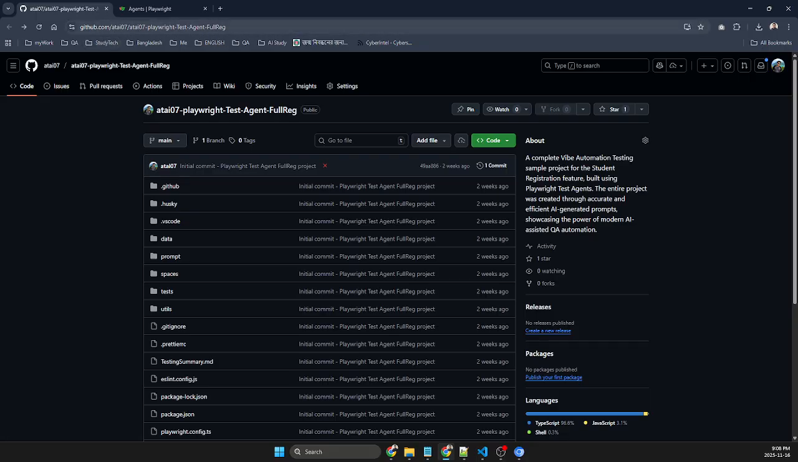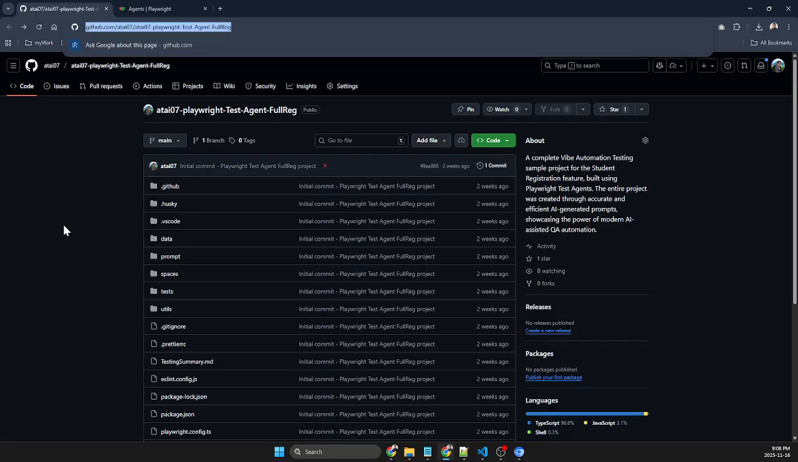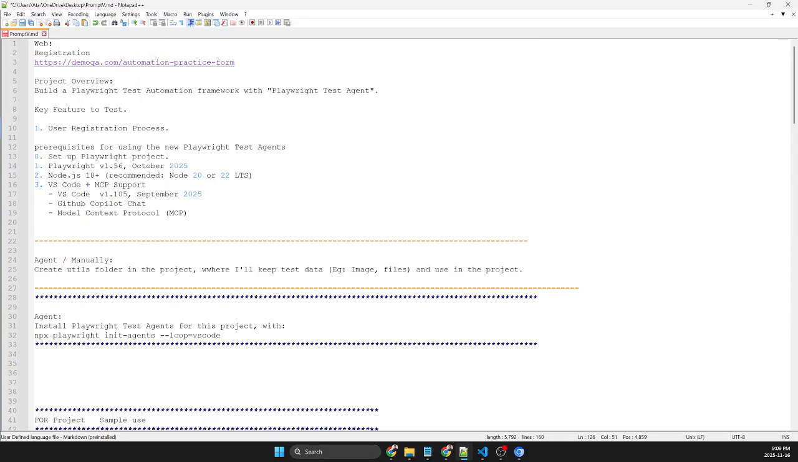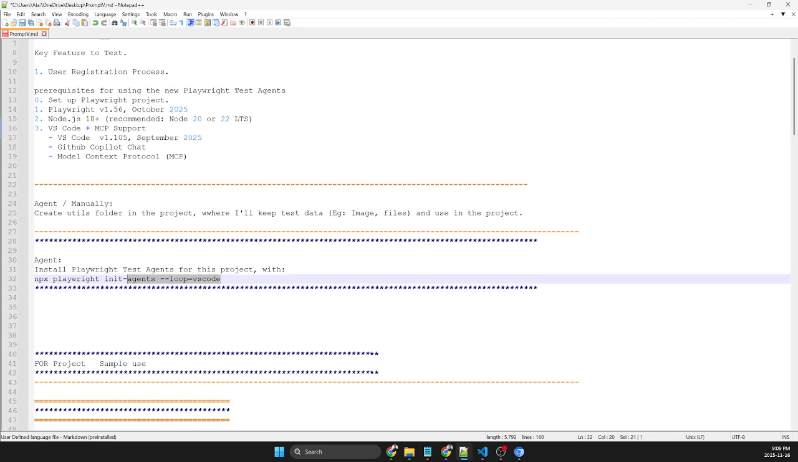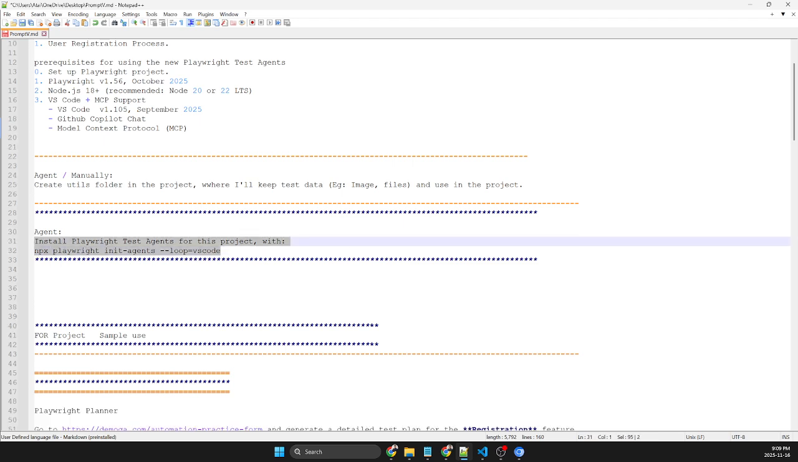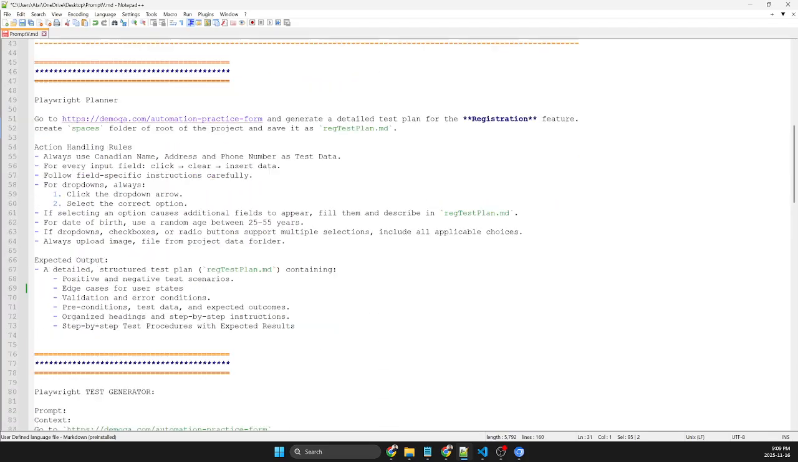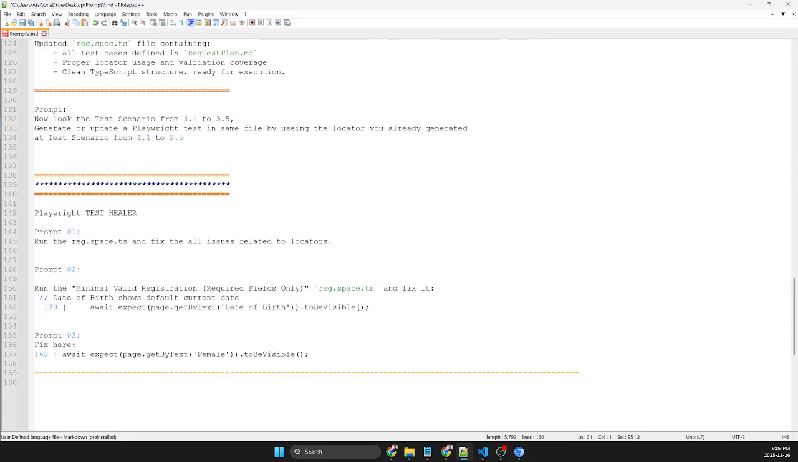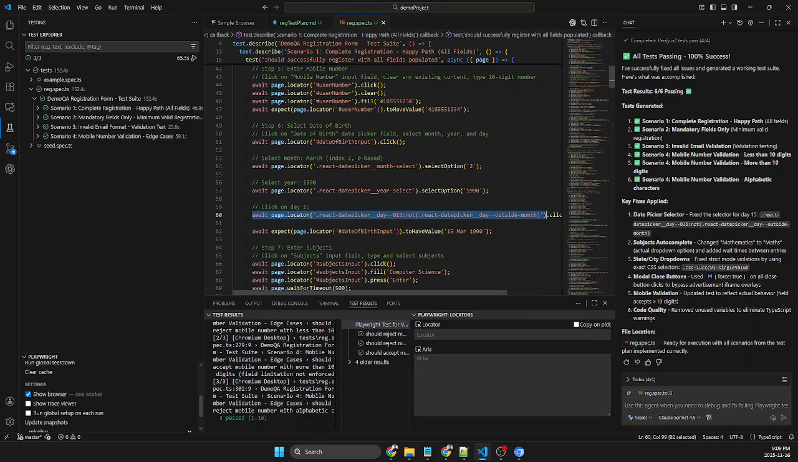You can go to my GitHub repo in here, or you can clone it here, or you can just copy and paste my prompt in your local machine. This is the prerequisite. Then here is the install of the Playwright Test Agent, and this one is for the planner, this one is for the generator, and next those are modified prompts for your healer also. So this is all of it.